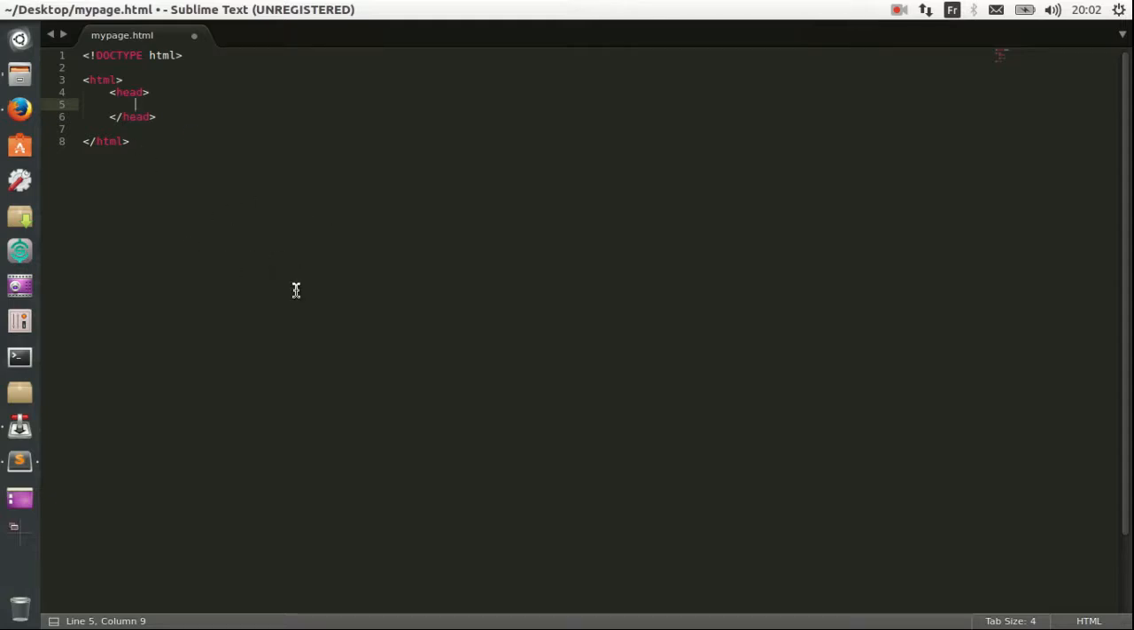So the first thing when you write the head tag is to write the title. So I'm gonna write title, I'm gonna close it and make a closing tag here, and anything between the opening and the closing tag is the actual text that you wanna write. So for the title, I'm gonna write for example, my page, and at this moment I'm gonna save my file.